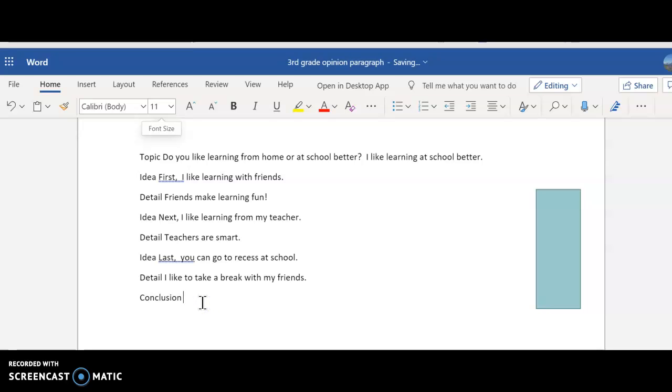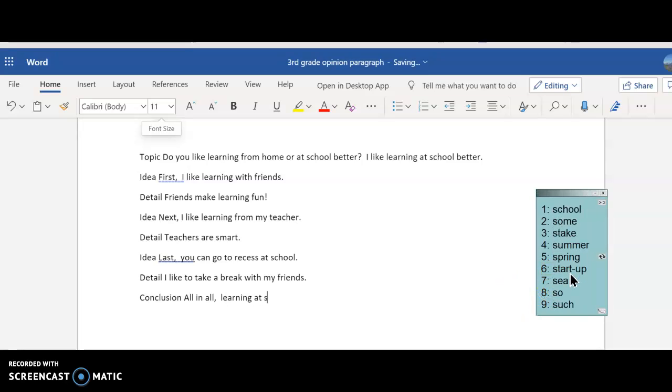And then all we need to do is our conclusion. And that, I think I'll use all in all, learning at school is the best. So how about all in all, learning, there's that big long word, at school is the best.